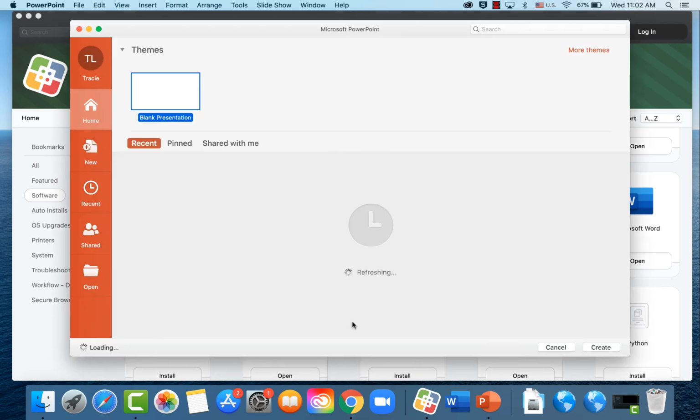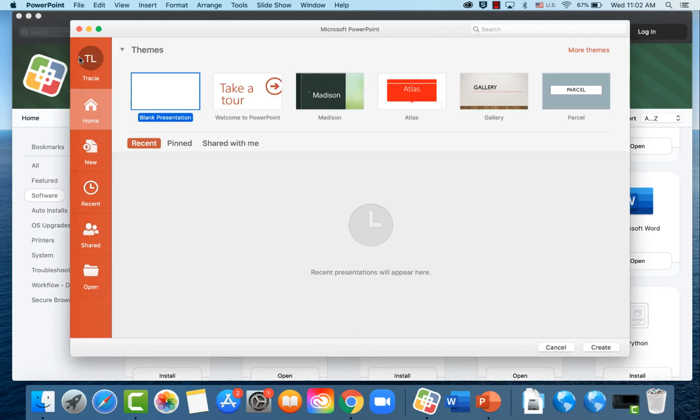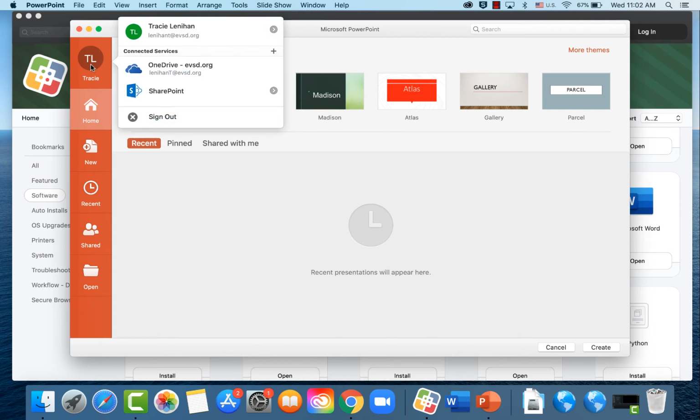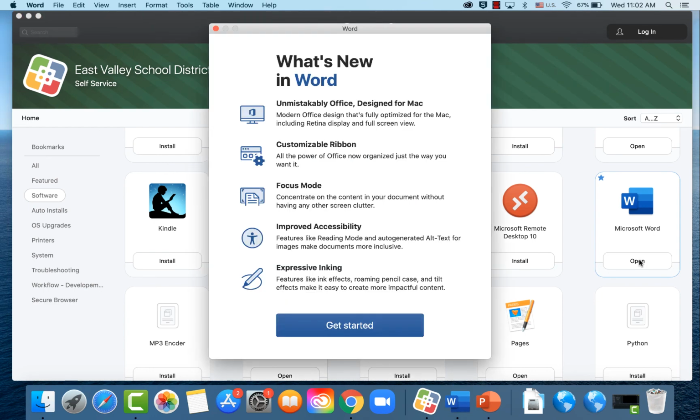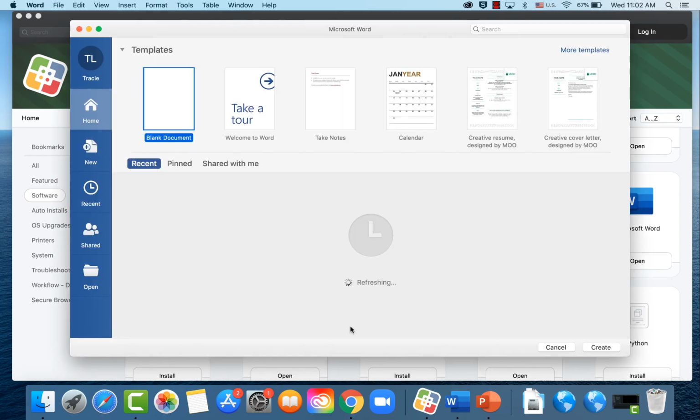Go ahead and click on this Get Started. And then up here you'll see that this is on my East Valley account right here. Okay, so let me close this. And so I want to show you here, Microsoft Word is already downloaded as well, installed. So when I click on open, I can just go ahead and hit the Get Started, and I don't have to sign in again to Microsoft.